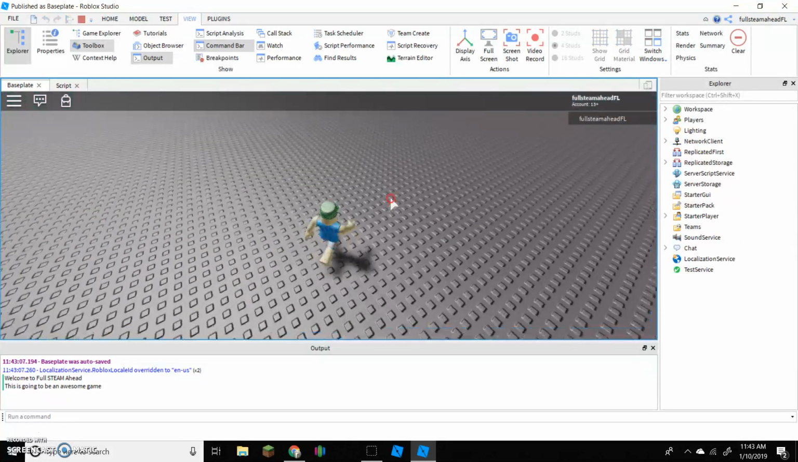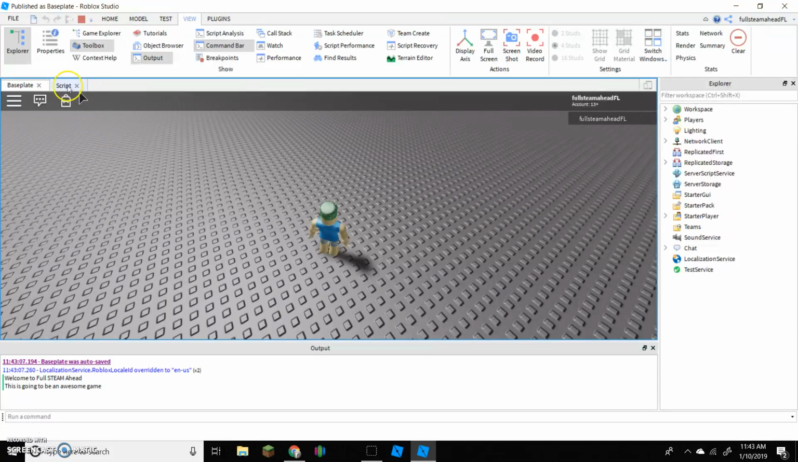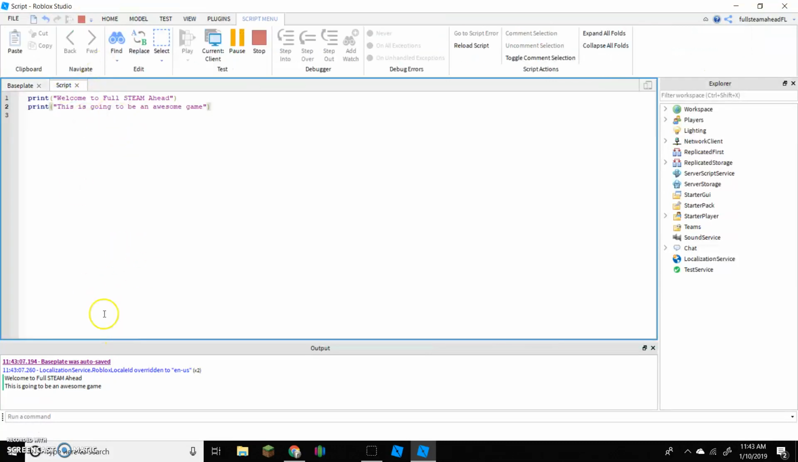and we're off. Welcome to Full Steam Ahead. This is going to be an awesome game. I've got my first code, my first script written. That's as easy as that.